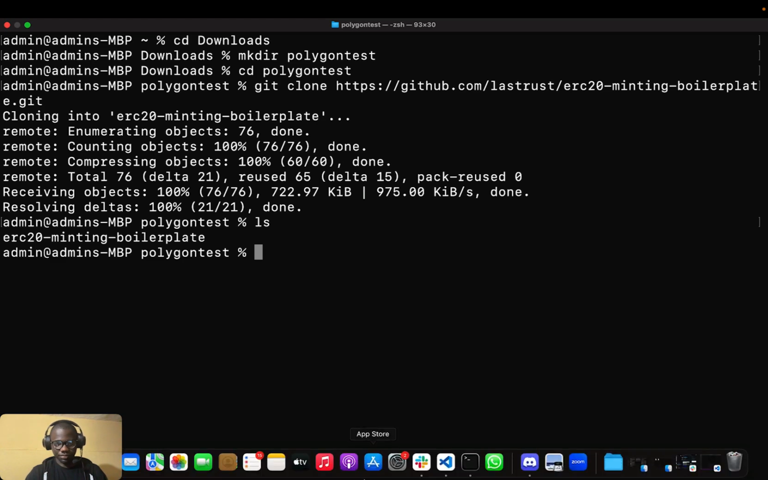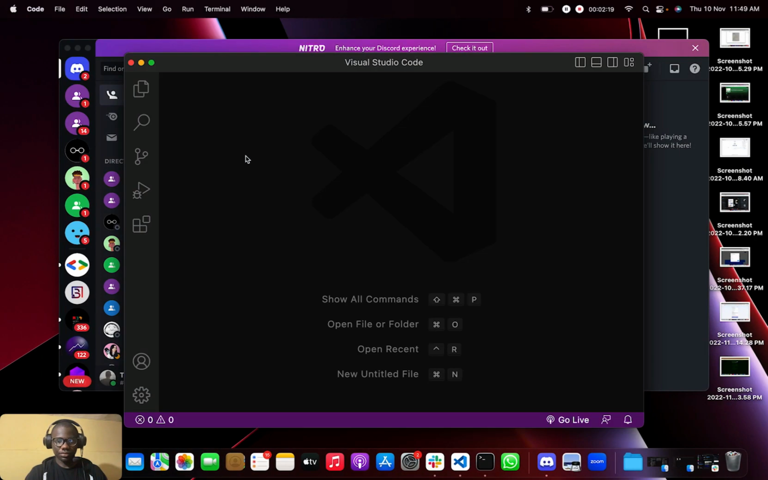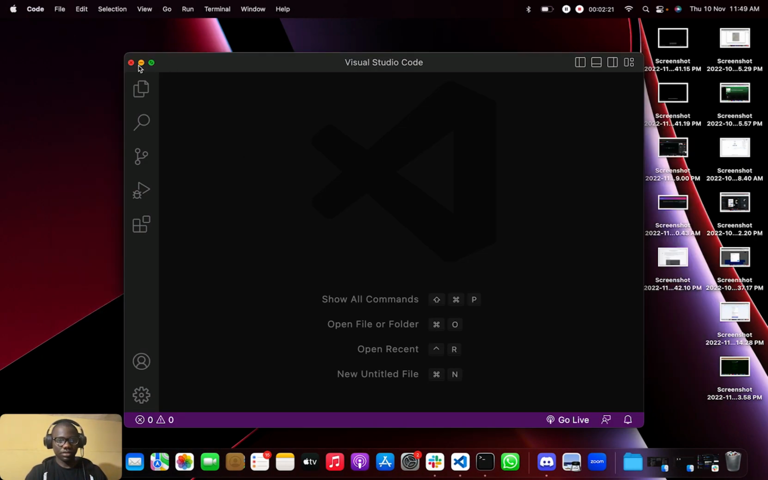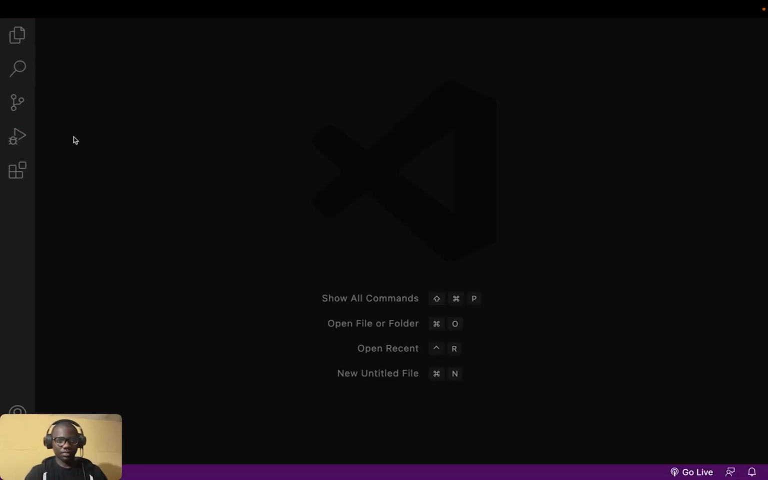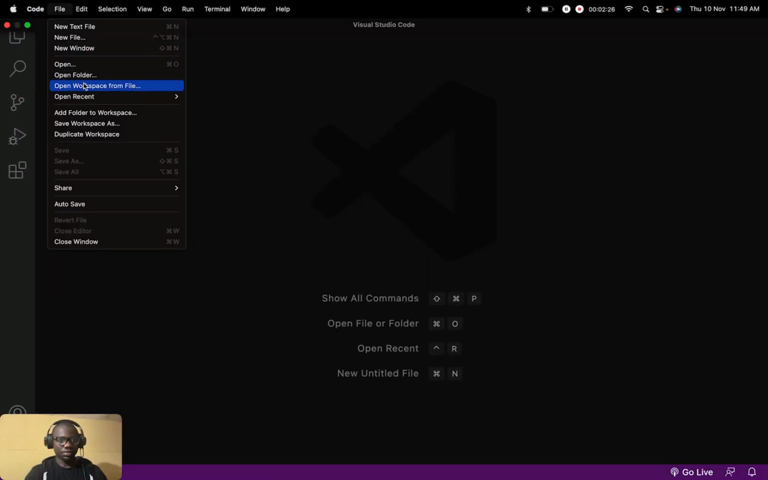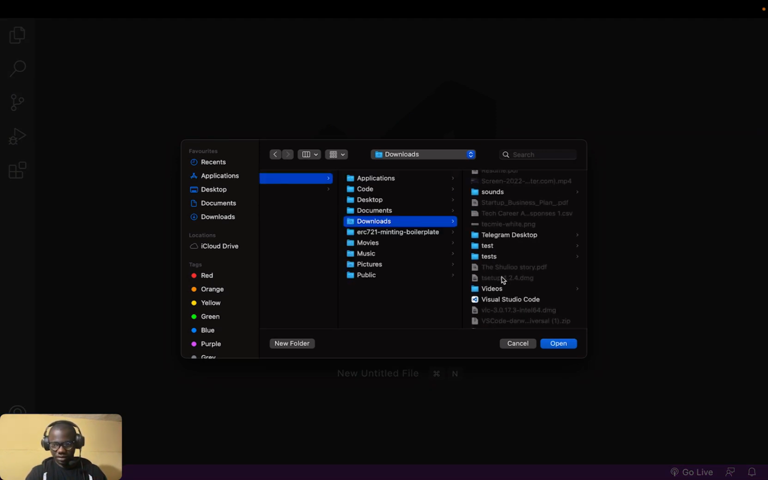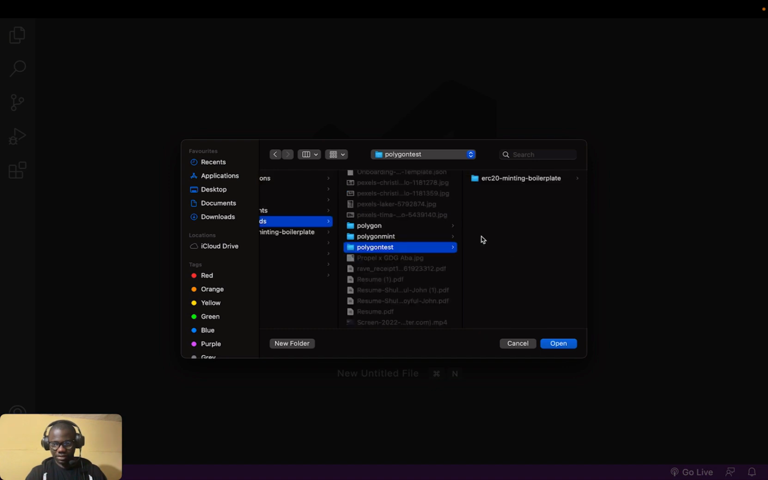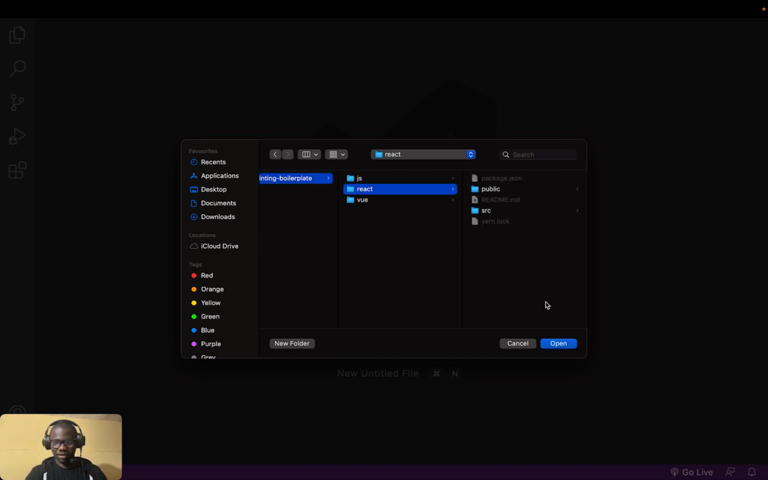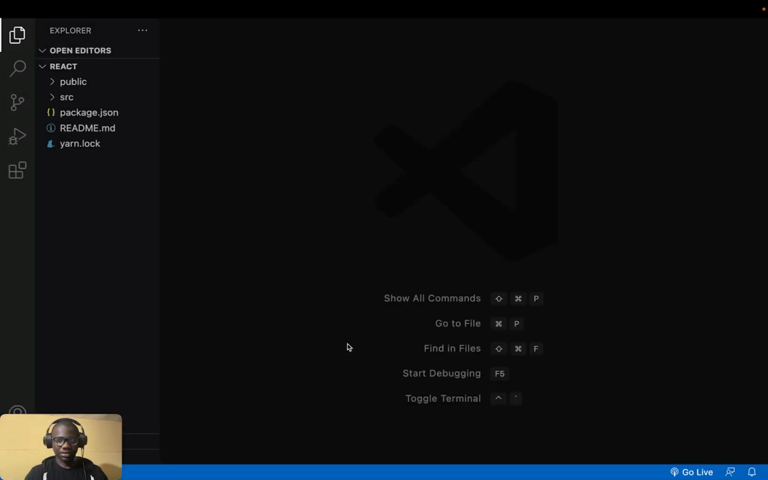Let's head over to VS Code and open the folder. We'll search for Downloads, then the boilerplate test folder, and we have this, we have React. And we open it up. Yes, I trust.